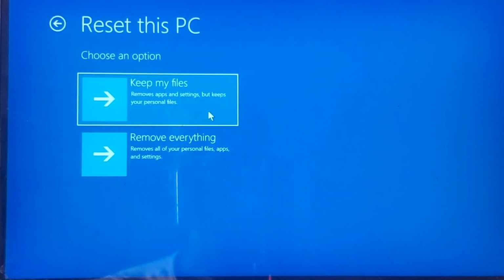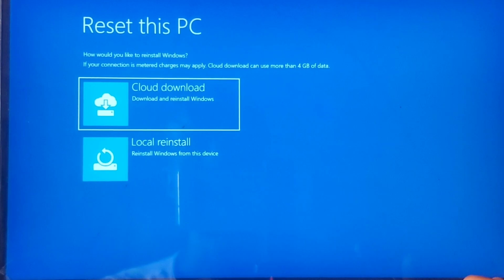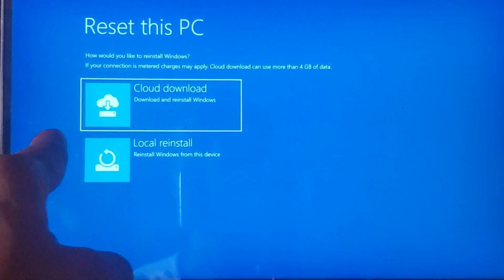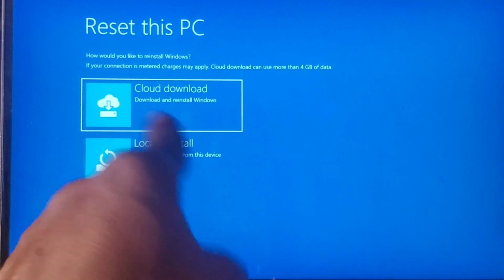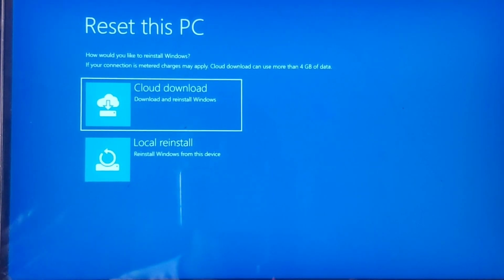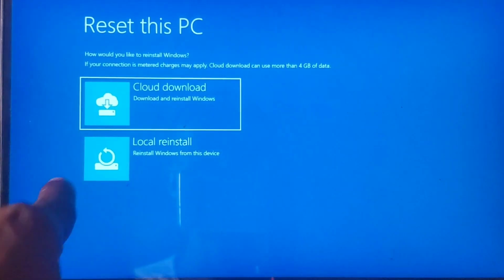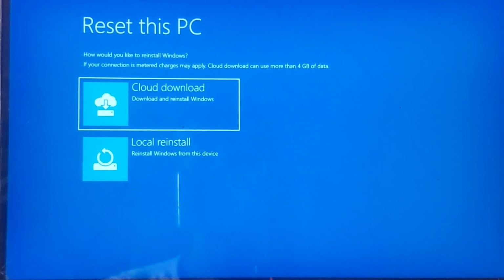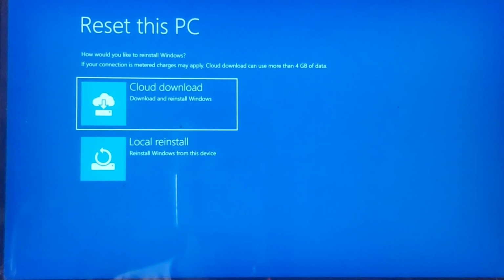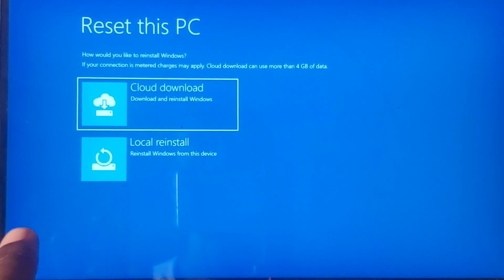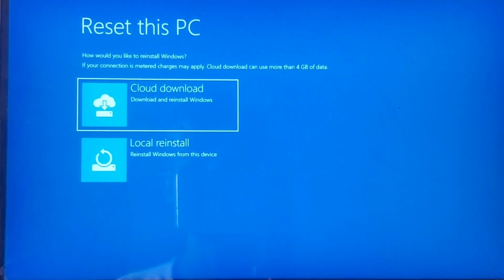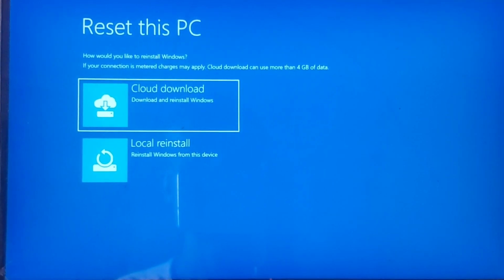So let me say if I want to keep my files, I can click on this. All right. Now look at this. Look at the options. Here says cloud download. That is if I want a fresh copy of Windows. I don't want the one that is on this PC. So you can download and reinstall Windows. So you're going to download another Windows and install it. That is going to take longer time. And you need to be connected to the internet.